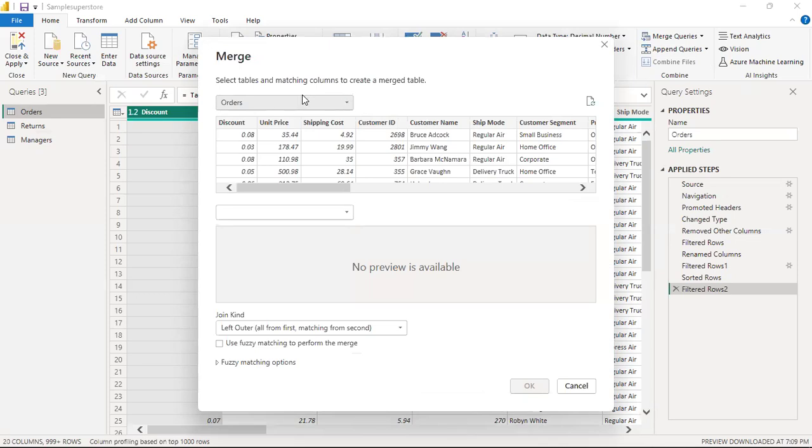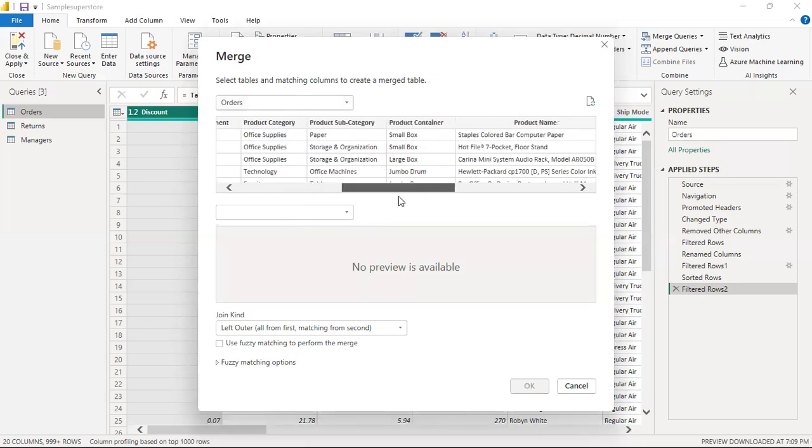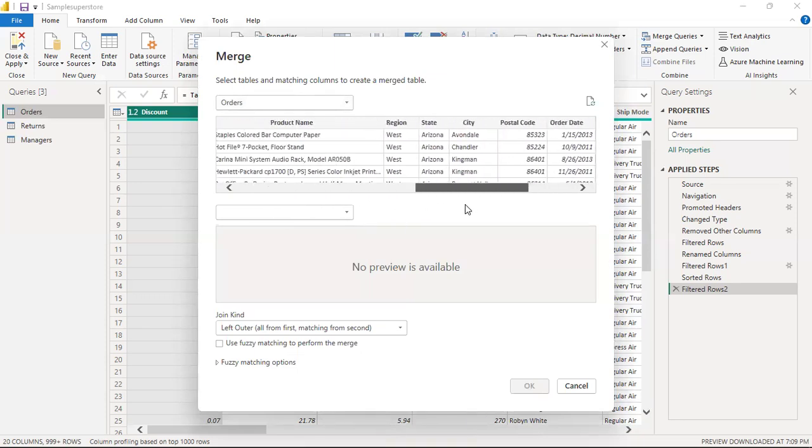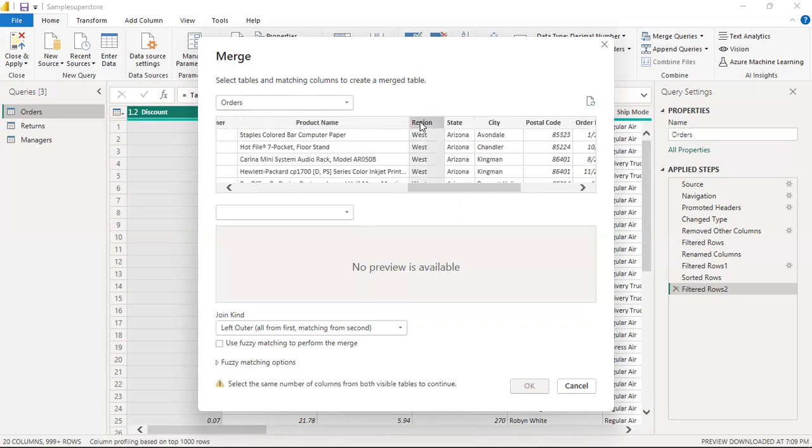Okay, now the first table we have here is the orders table, and that's selected for us. So we're going to be checking the region. The region is the field that links the orders table to the managers table. All right, so we're going to select the second table here. Click on the drop down, then we select the managers table. The managers table is the second table. The orders table is the first table. All right, so in the managers table, we also have region here. So I'm going to select it as well.